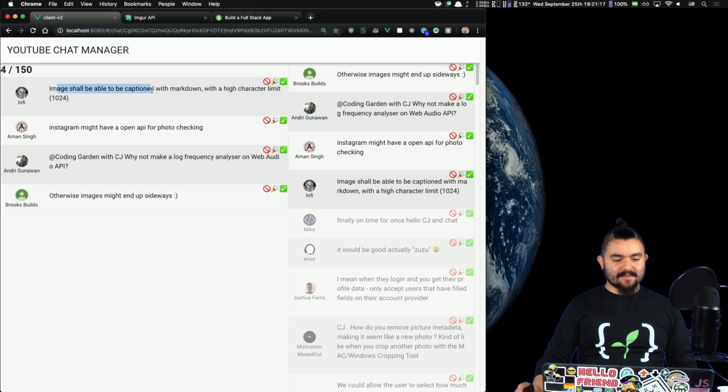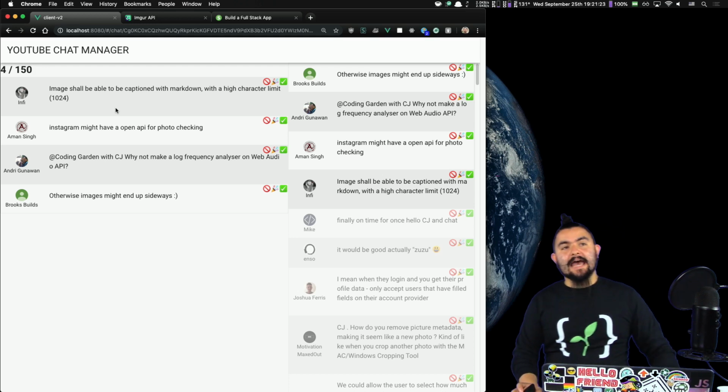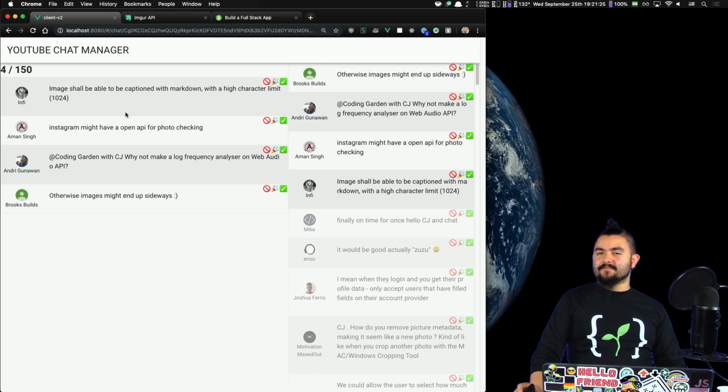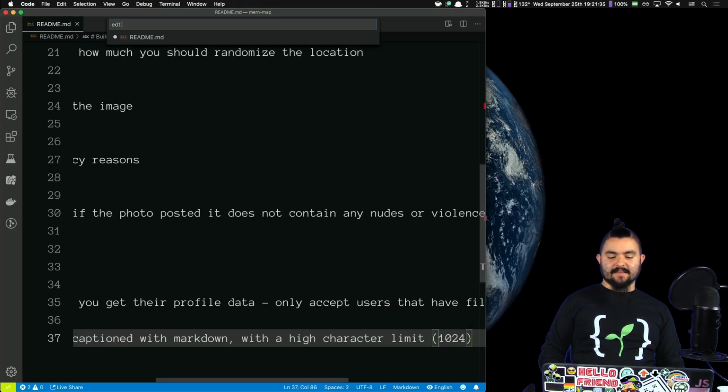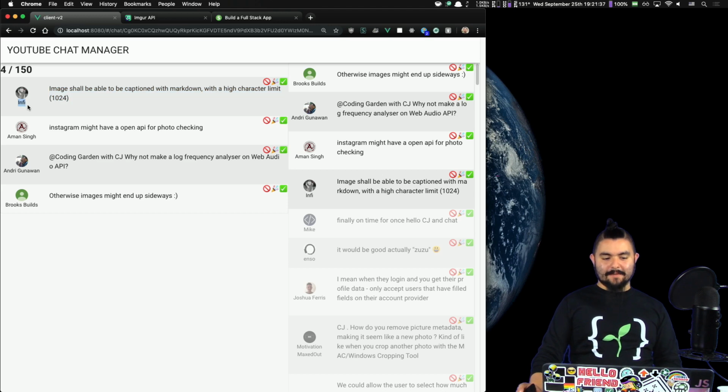Image shall be able to be captioned with markdown with a high character limit. Yeah, so you can kind of do a text post along with the image, but you write your stuff in markdown. I like it. So instead of just posting an image, it's a little bit like a story, like a mini blog post.